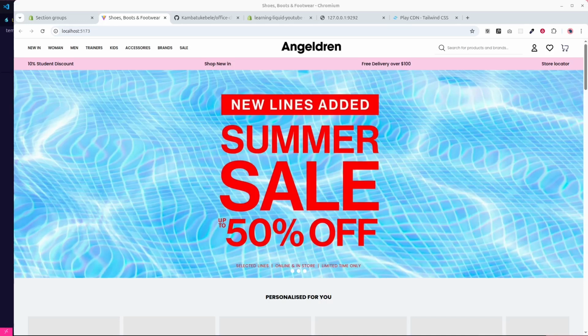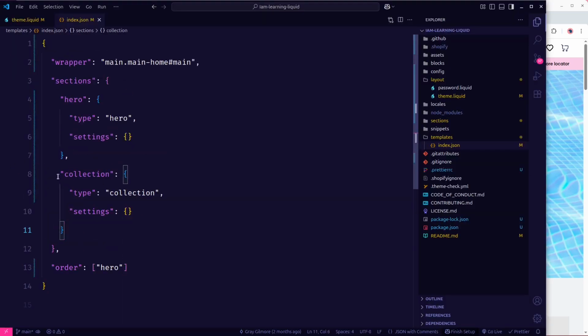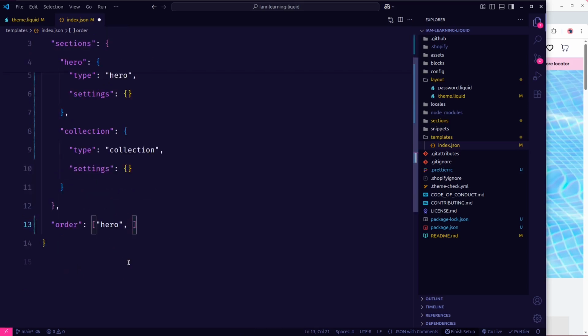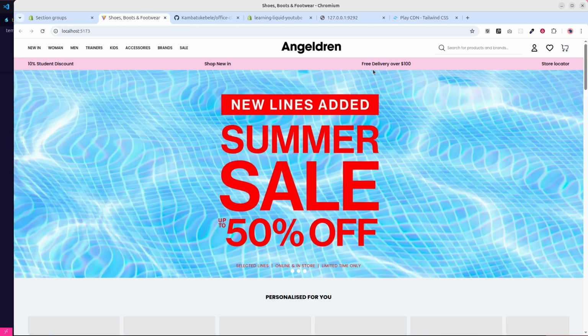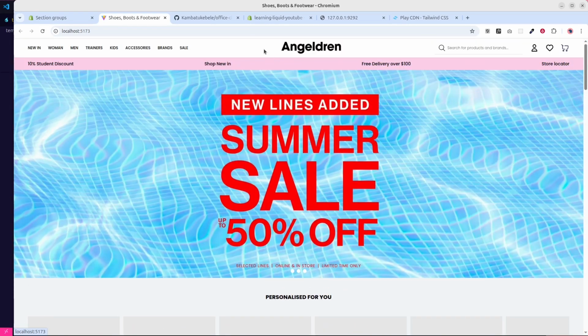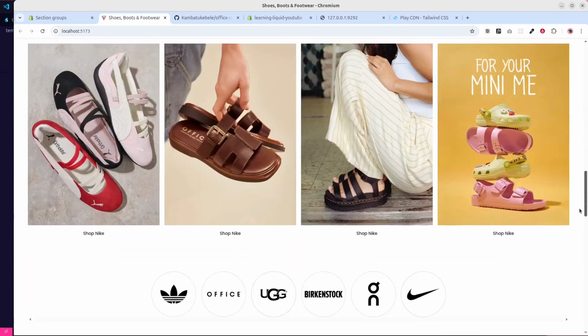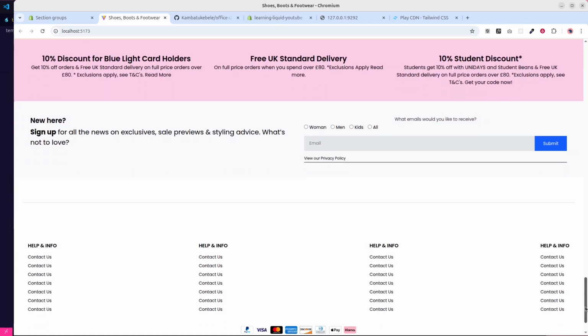So now that you learned how to create a basic Shopify template page, such as we learned here, just let me add this collection in order, otherwise we're going to have an error. Now let's start by adapting this website inside our Shopify. So we have some repeating parts here: the header and the footer, which are going to be displayed on every other page.